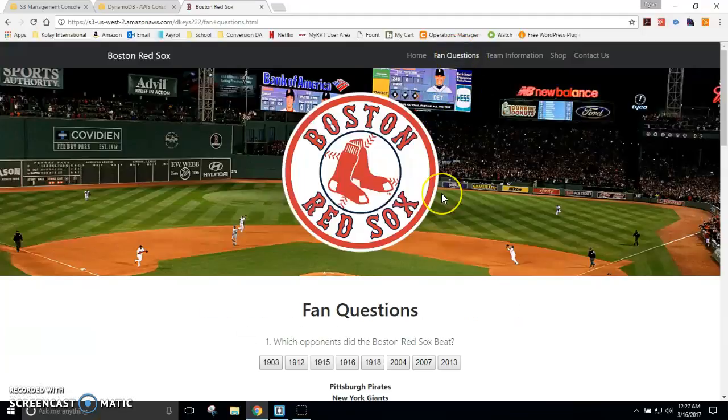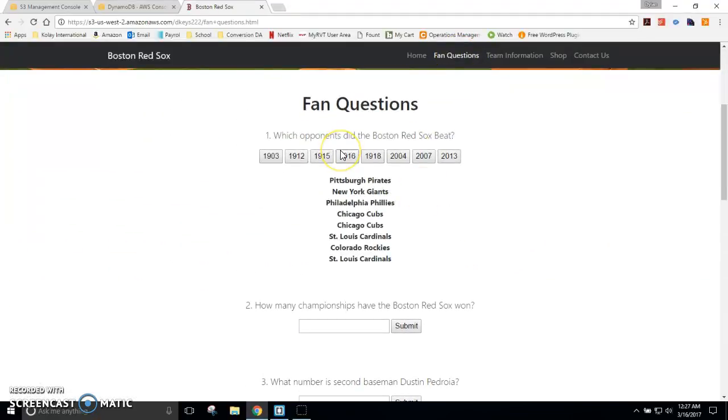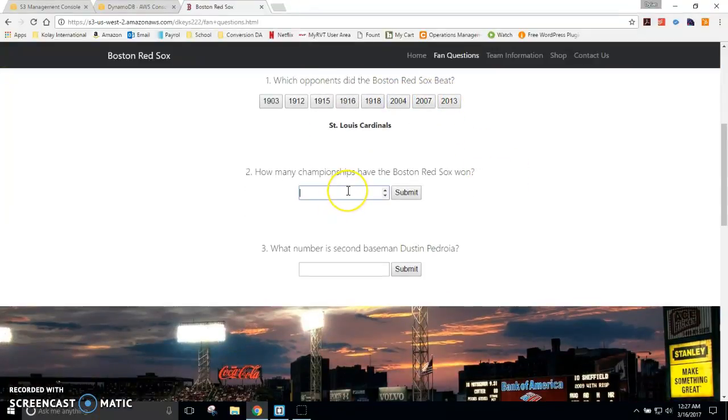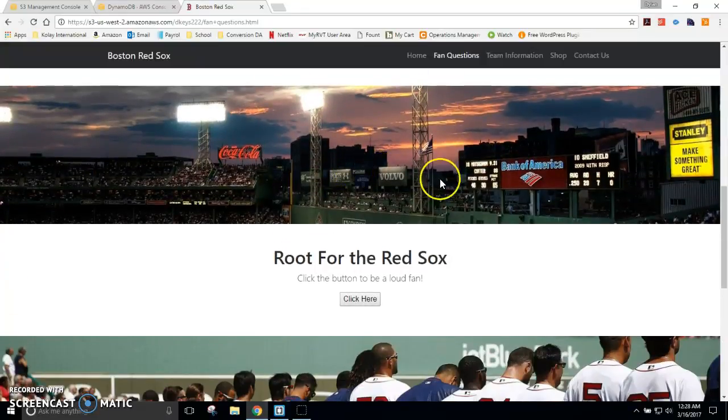And here on the fan questions, it's going to go through which opponents did the Red Sox beat. So if I click 1903, it's going to show the opponent, 1912, 15, 16, 04, 7, and 13. How many championships have they won? You're going to go through those questions, and then it'll tell you if you're correct or not. Another strip to break it apart.